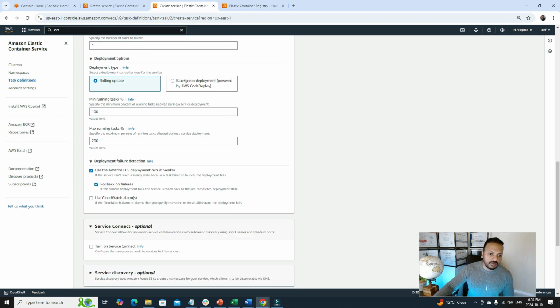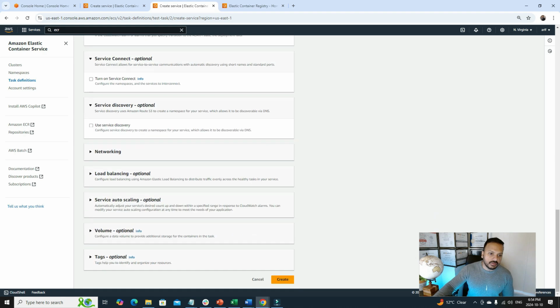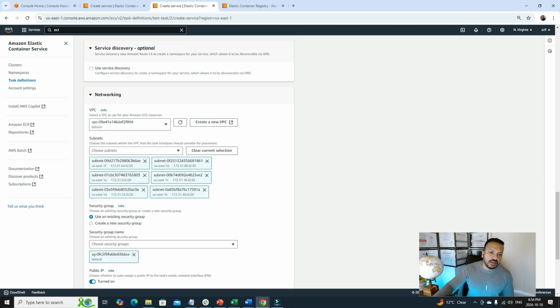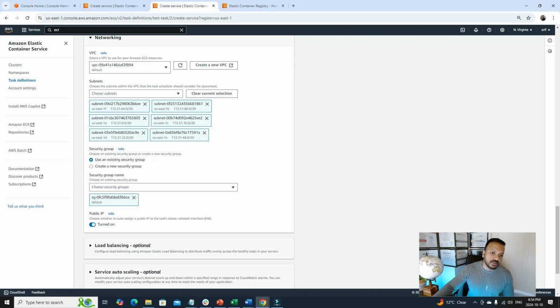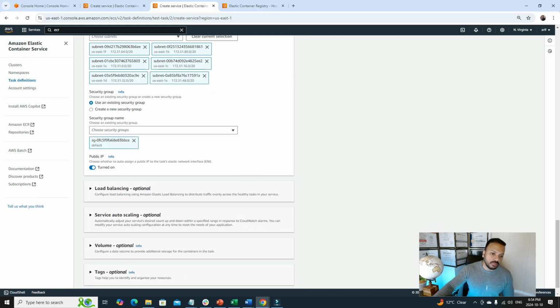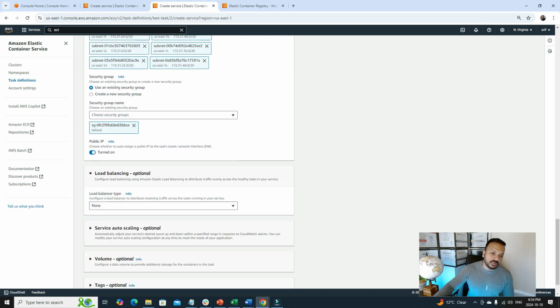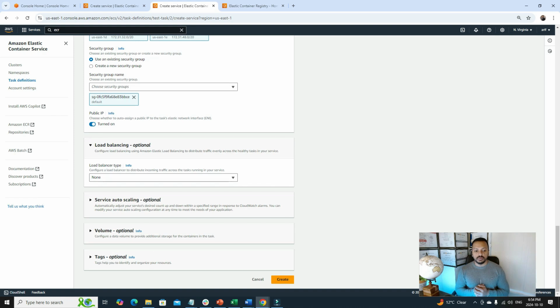And here are some other settings. Here we can see some networking setup. So here it's using the default VPC that we have, and it has chosen all the subnet groups. It has also a security group attached to it. And if we want to set up a load balancer to distribute the traffic into multiple services equally, then we can also have it. We can also set up auto scaling.